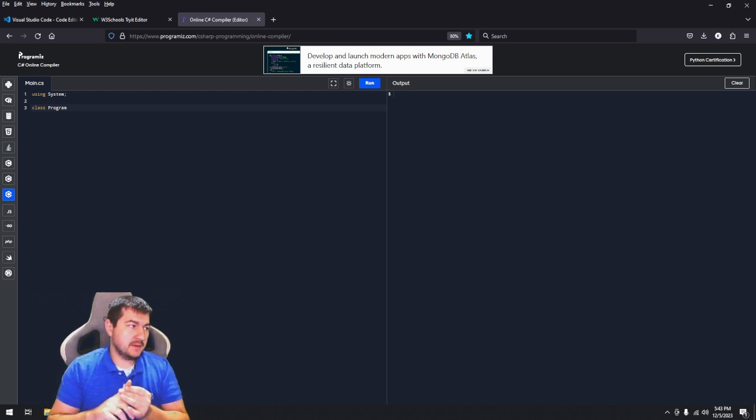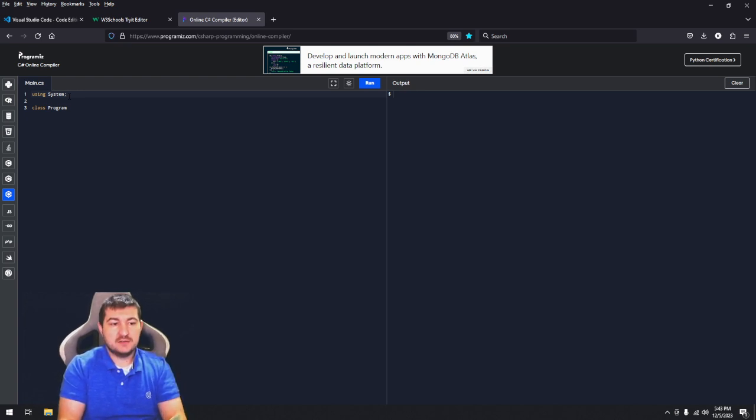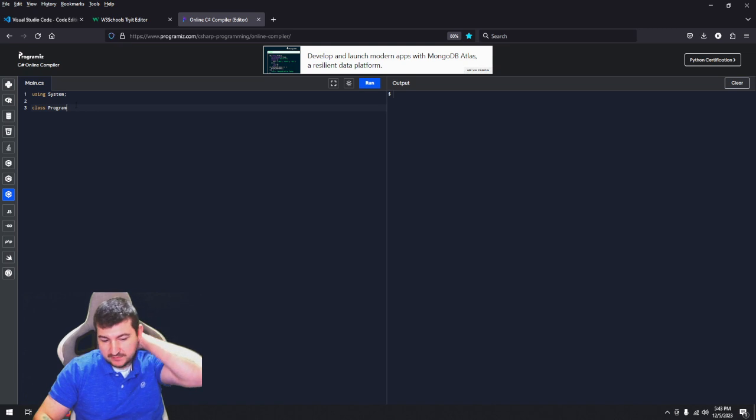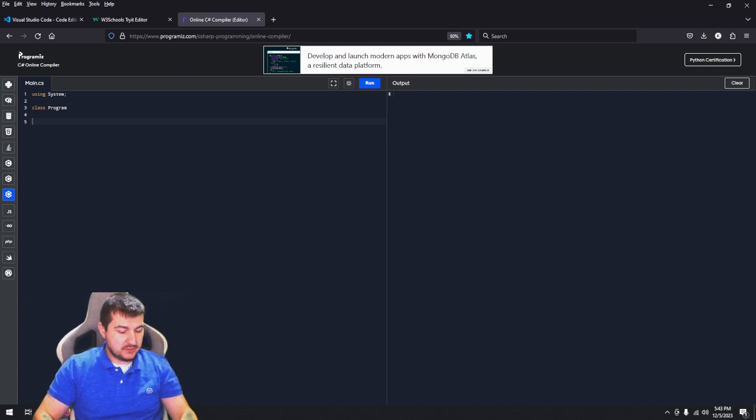So the System is basically a library. It allows us to use internal commands like WriteLine and ReadLine and things like that. So that's why we're using it. The class can be called anything, but it's a program, so I'm just going to call it Program. Alright, so after that, we're going to go ahead and do our main method, which is a function, but that's what we're going to do next.